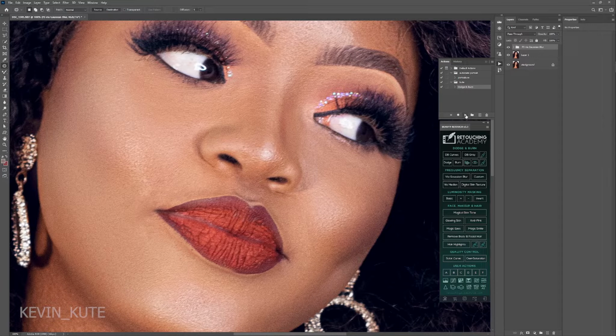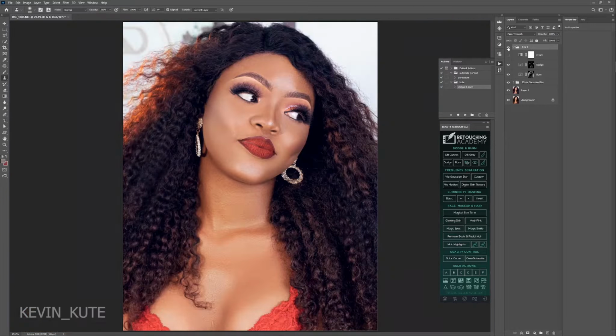So the next thing I'm going to do, I'm going to use my dodge and burn action, which is at the top there. So this is my dodge and burn action. I'm just going to quickly skip the process of how I dodged and burned it. Now this is the result. This is the final result of the dodge and burn I did on this image. This is the before and after.